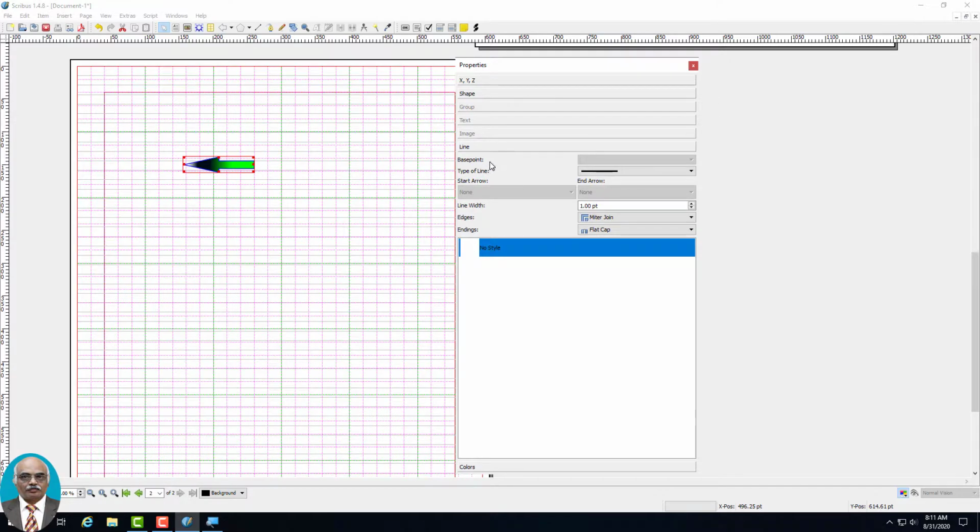You can add the type of line. Say for example, you want it to be dash lines. Arrow is bounded by dash lines. Sometimes you want it to be dots, you get a dot arrow. Sometimes you want it to be dot and dash, you get a dot and dash. Then you can adjust the width of the line by increasing these points. See?